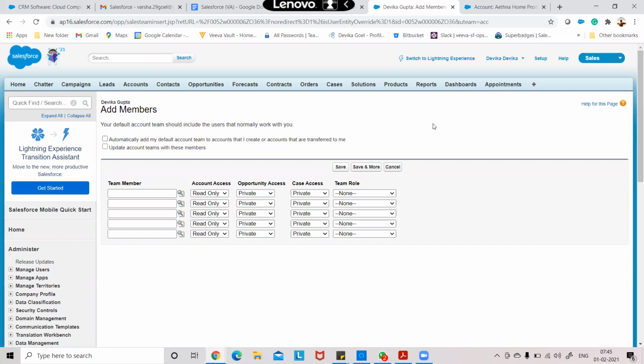Sometimes you already have a few people who generally work with you on each and every account, so you don't really have to pick them each time. You just select them and add them to the default list so that you have an easy way: you click on one button and that's done. Okay, that's the account team.